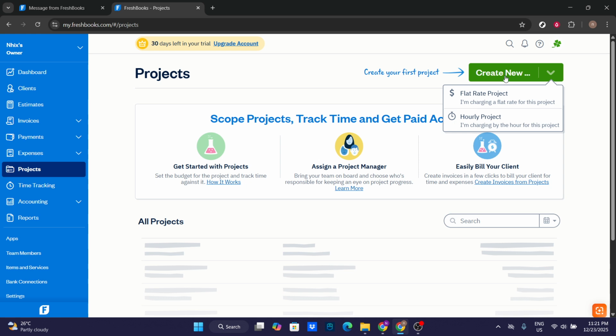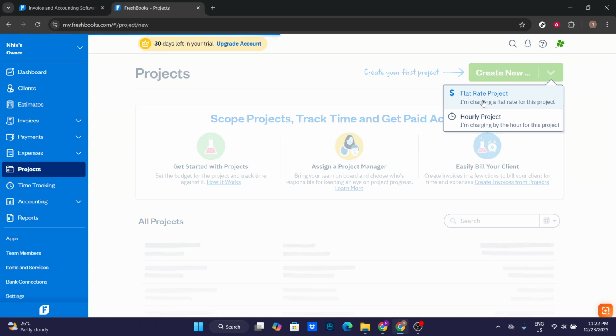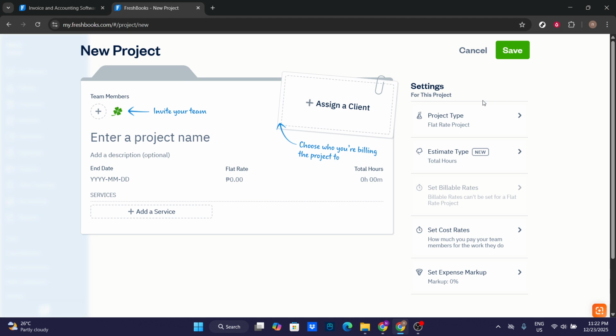You'll be prompted to set up your billing structure. FreshBooks lets you bill either at a flat rate or an hourly rate. Choose the option that fits how you price your work. For this walkthrough, select I'm charging a flat rate for this project. Flat rate is great when the scope is well defined and you want a single predictable price.